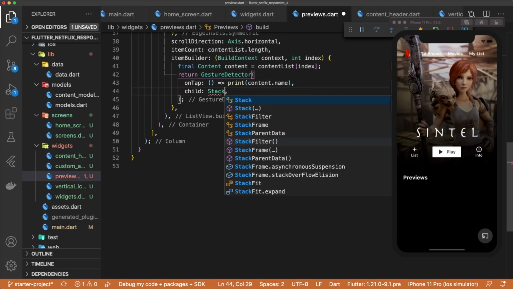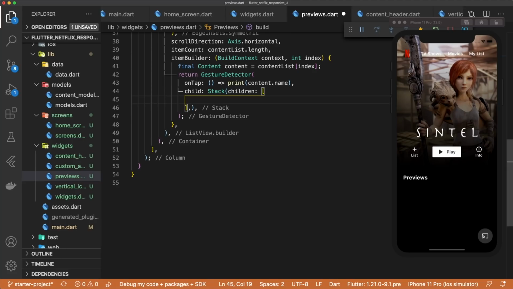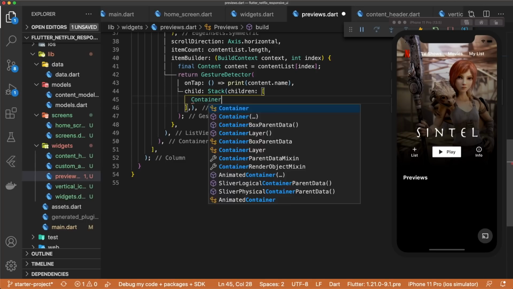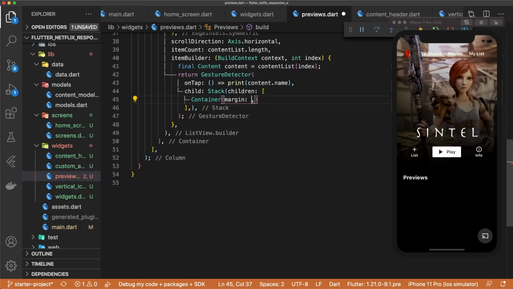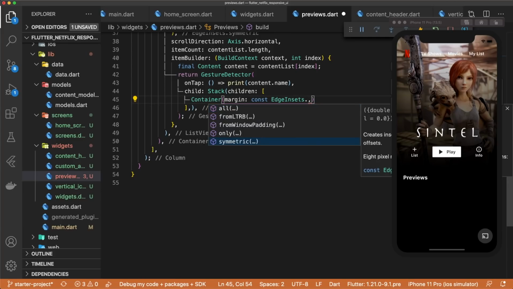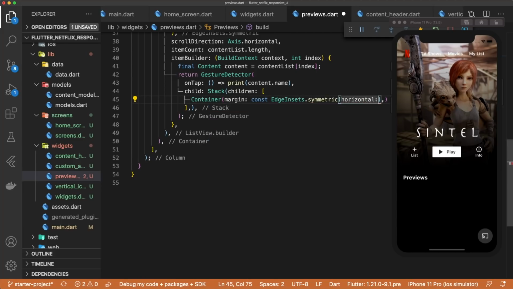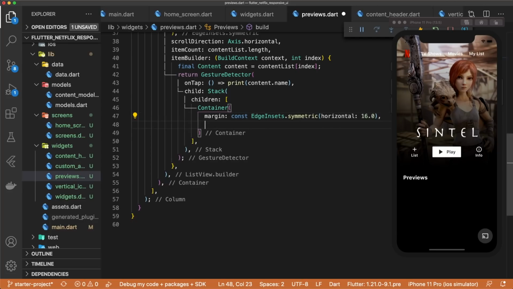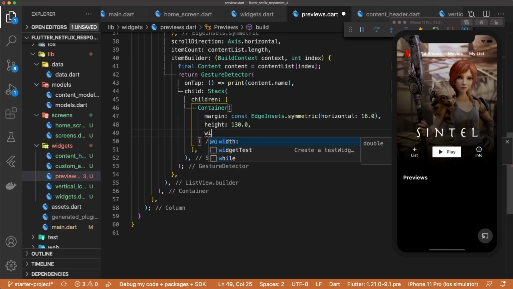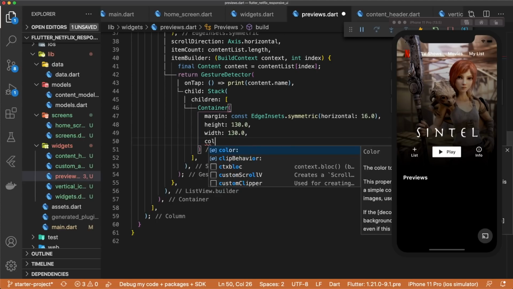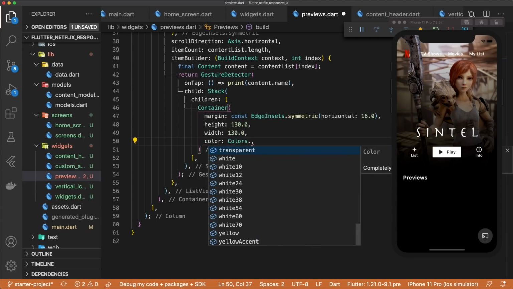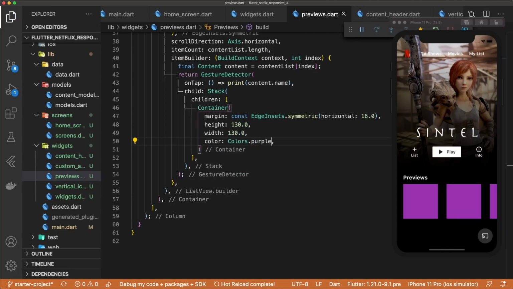Next we have a stack widget, so we can put the circular container underneath the title image. Container. Margins will be set to const EdgeInsets.symmetric, horizontal 16.0. We'll set the height to 130 and the width to 130. And for now, we're going to just return the color so we can see where we're working. And this time we'll make it purple. And now our initial skeleton of our preview shows up.